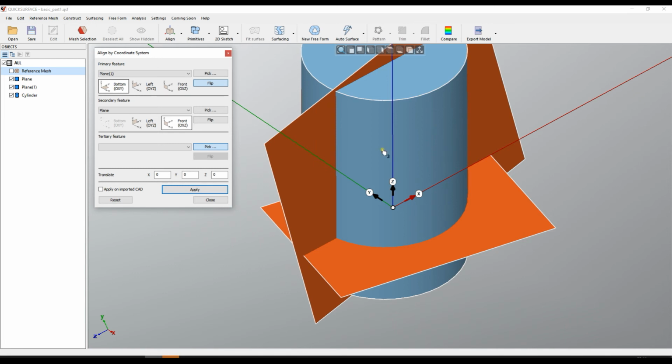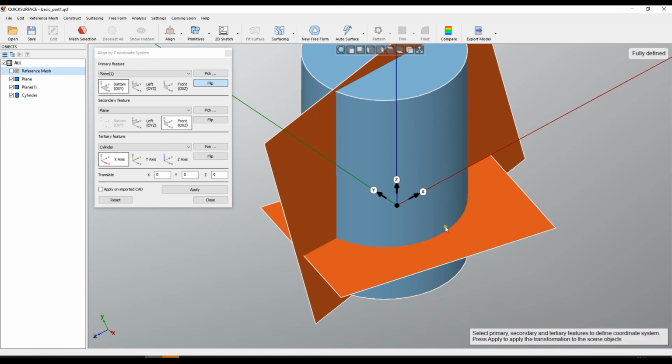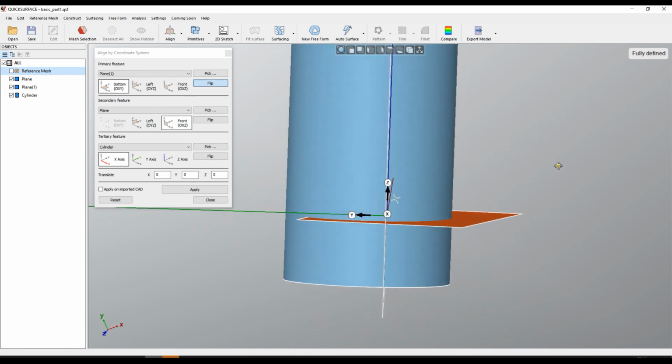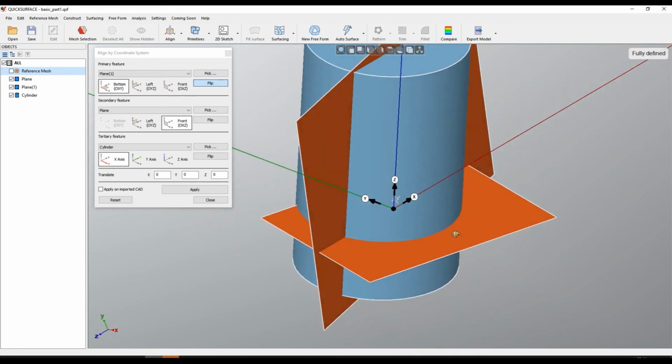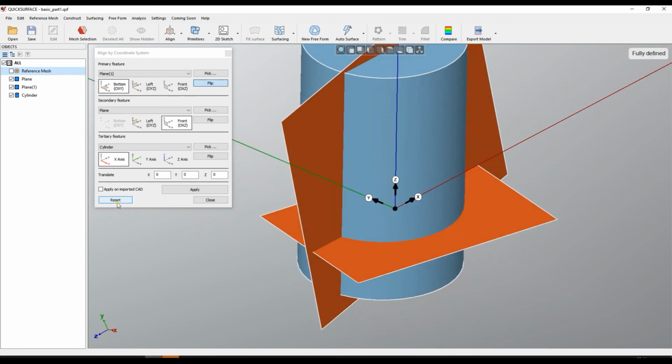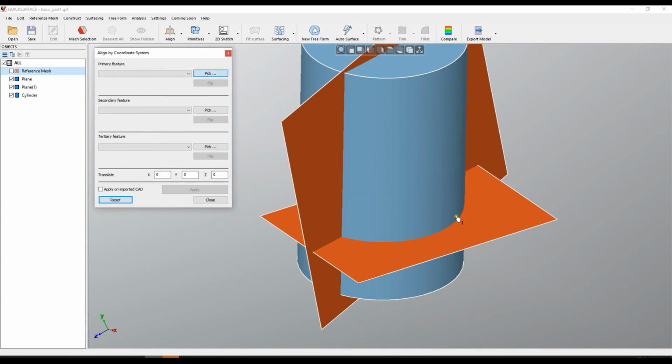The next step would be if I click the cylinder, and now we have all the conditions, so our coordinate system is fully defined. When you do this, you can see a notification in the top right of the window that this is perfectly fine, and now we have our coordinate system fully defined. At any point, you can press reset and start again.